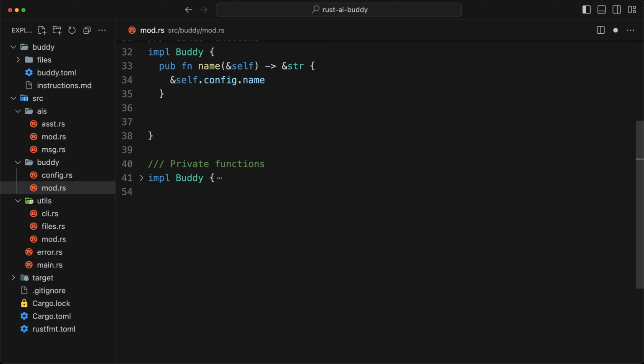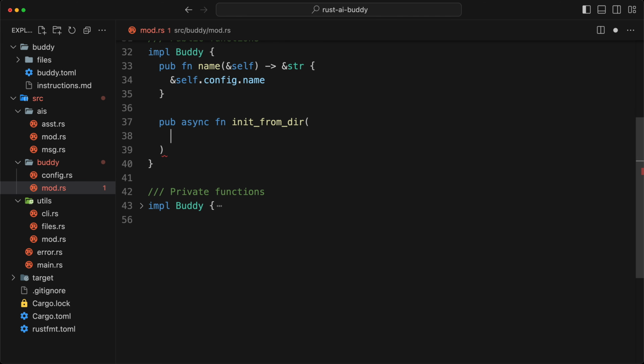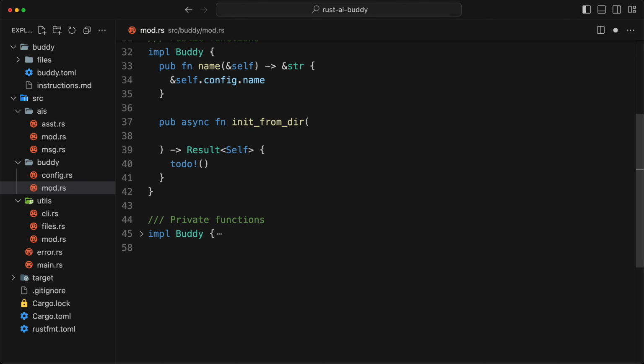Then the next one, and that is going to be the big one, is going to be our async fn init_from_dir. This is the one that is going to init or load all of the constructs that we need to have. And it will return a result of Self. That will be the goal of this function. And what it will take would be a dir. We're doing impl AsRef<Path>.